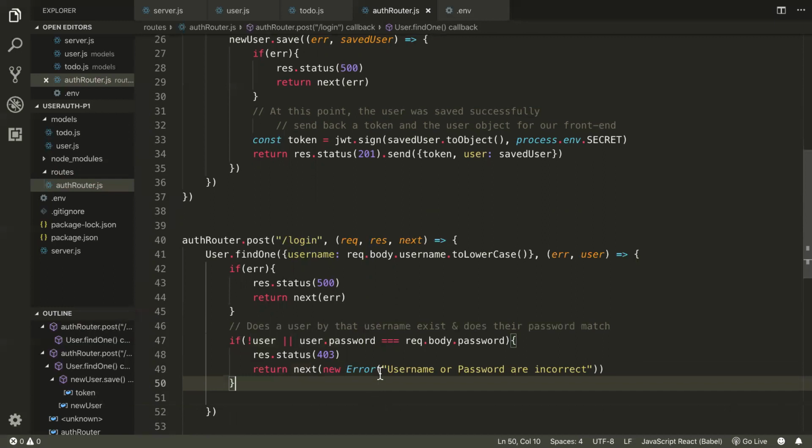Now, it wouldn't be good to say username is incorrect or password is incorrect, because then we're letting them know where they messed up. And if it's malicious, we don't want to give them any hints, so it's best to keep it general. Either of them or both are incorrect. You figure it out.